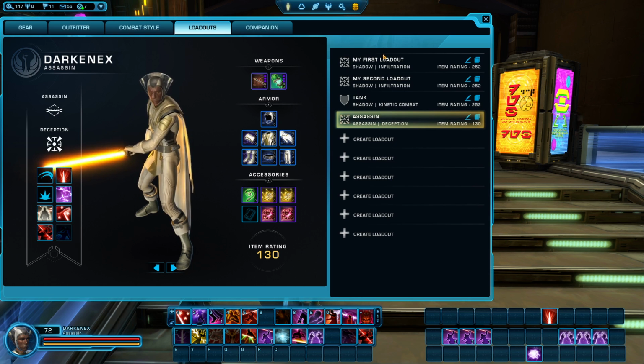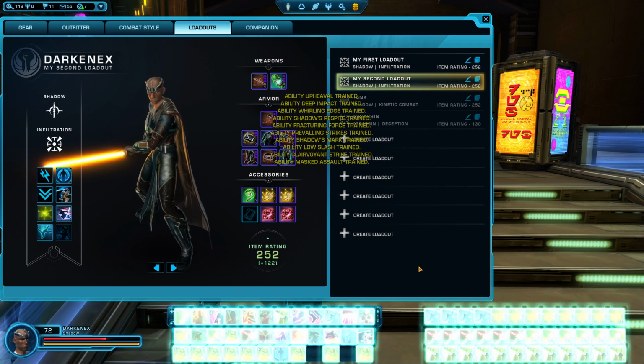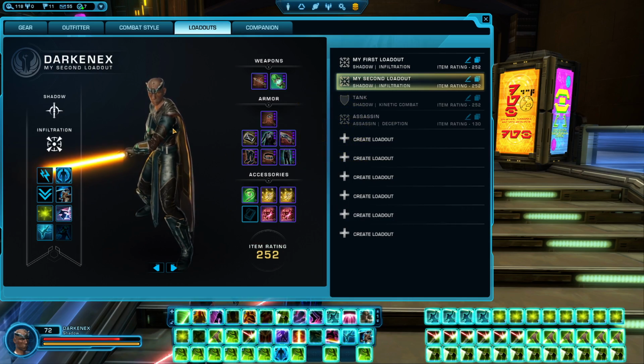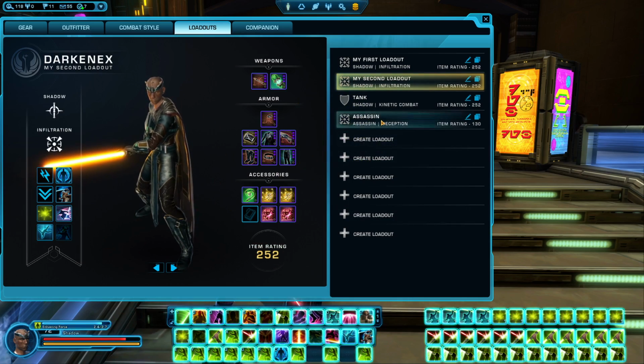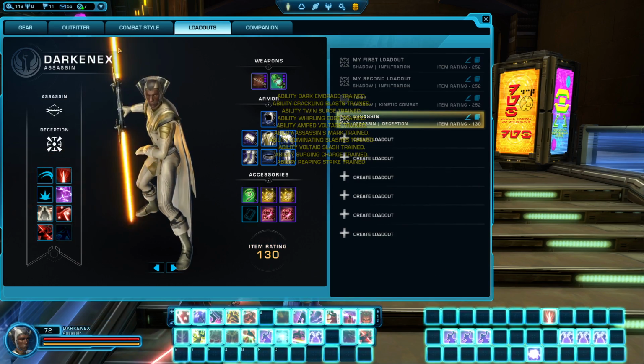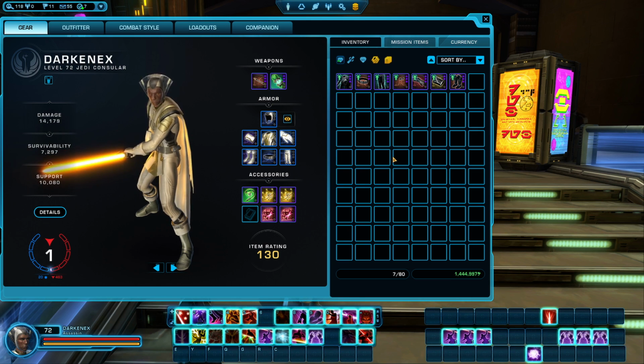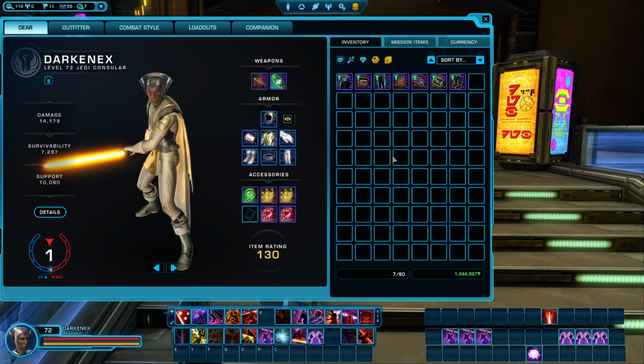I can now easily switch between being infiltration shadow, and it will switch my gear from my inventory automatically. Switching back to assassin, it's switching to my gear automatically on my character. This is really awesome. The downside is you have to keep the gear in your inventory if you want it to switch.